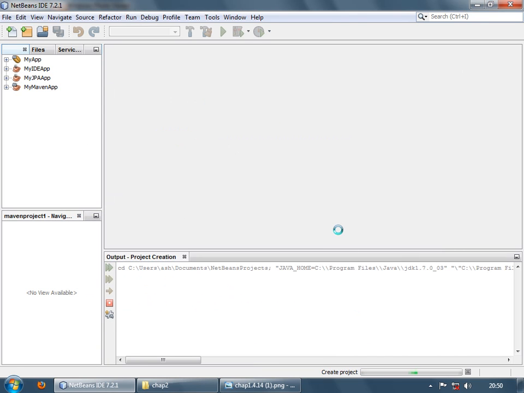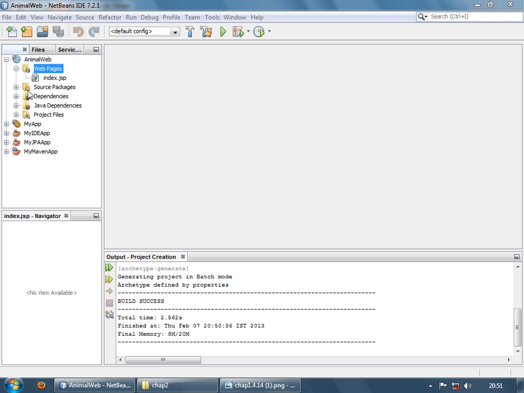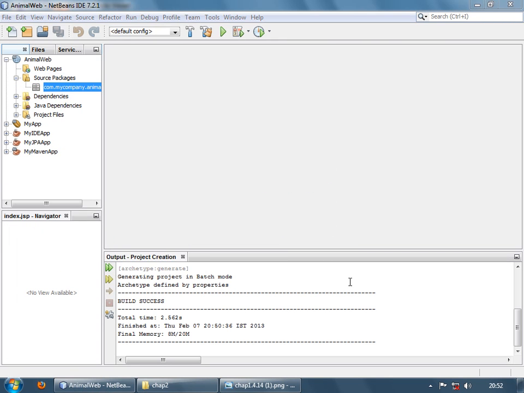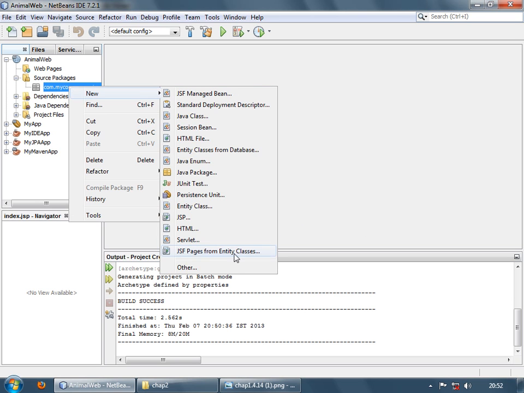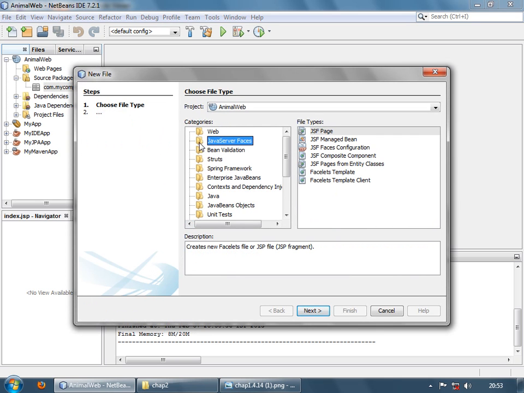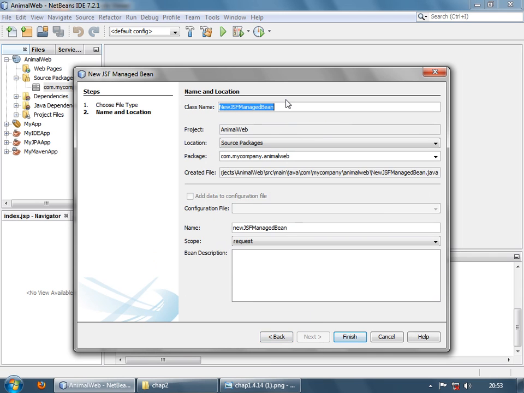Finish. So first of all, since we are going to use JSF, we don't need any JSP files. So let's delete this. Delete, yes. Now that we have seen different scopes, let's create objects in those scopes. So right click, new and other. I go to Java Server Faces, then I select JSF Managed Bean. Next, and let's name this my request bean. And the scope is request.